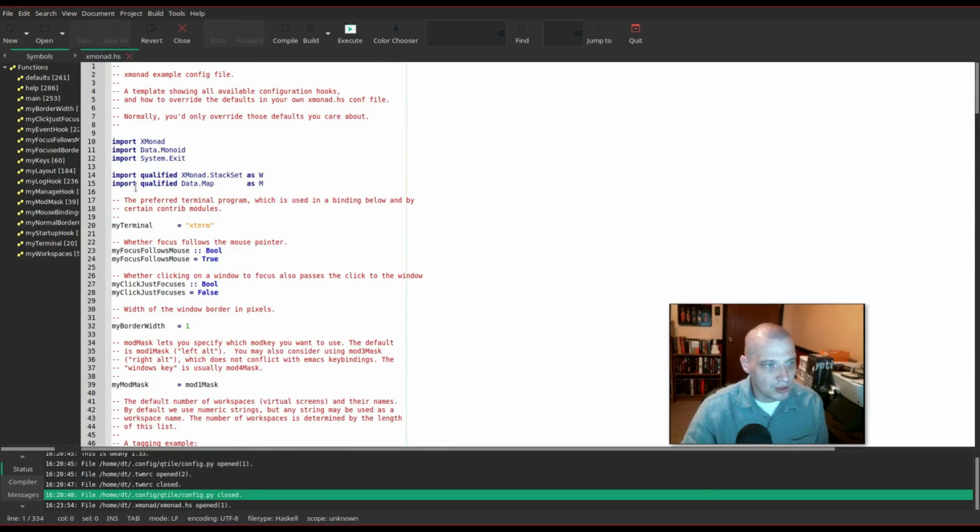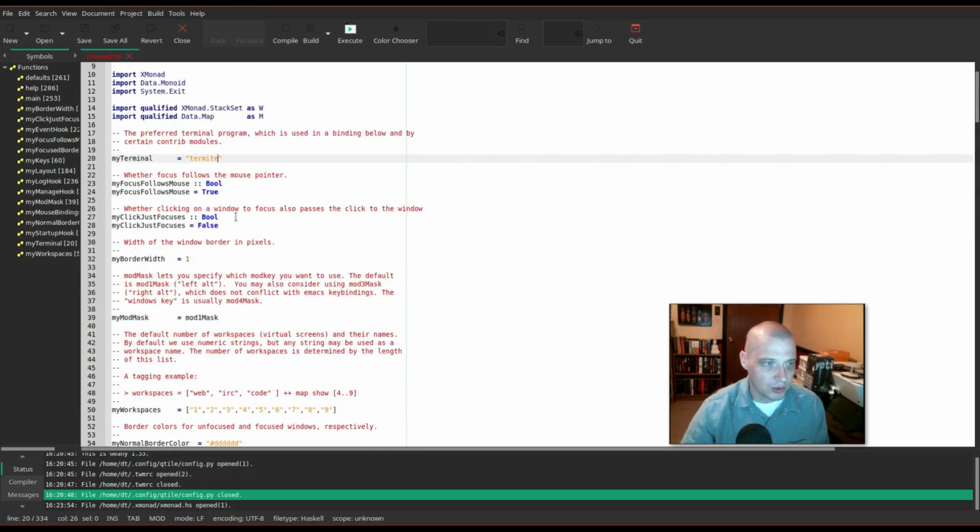But I'm just going to go through some of this, the default config, and change a few things that are kind of obvious. For example, my terminal equals xterm. I don't want my default terminal, the terminal that comes up when I do Alt-Shift-Enter, to be xterm. I don't like xterm. I like termite. So I'm going to change xterm to termite. Now my terminal should be termite once I restart Xmonad. But I'm not going to do that just yet because there's some other stuff I want to change.